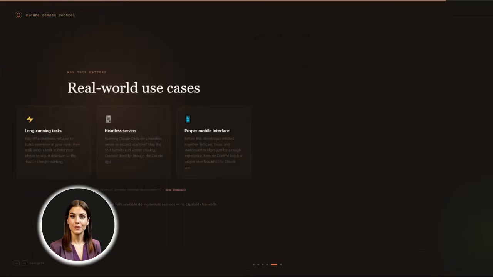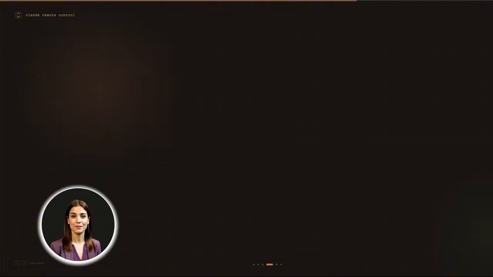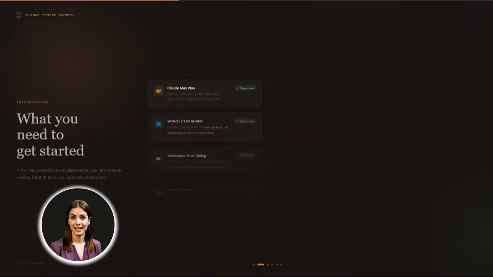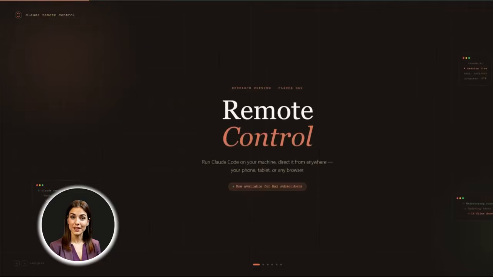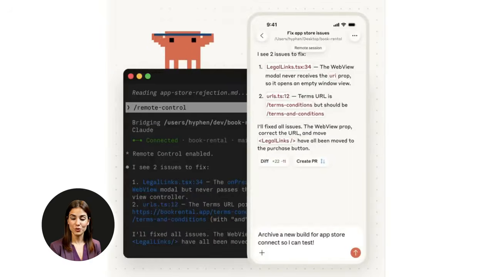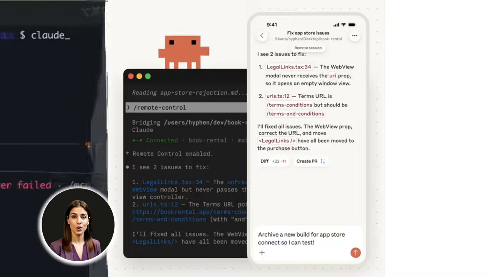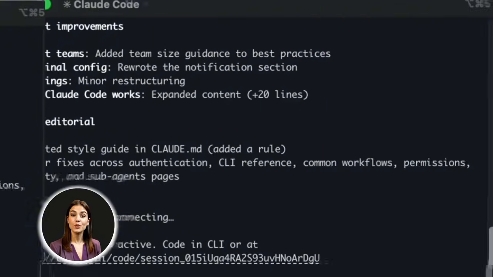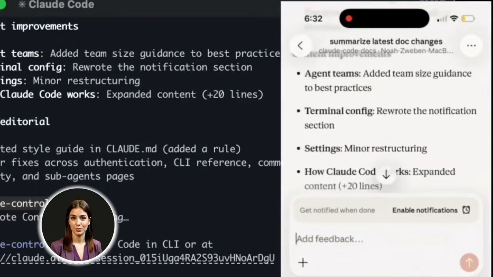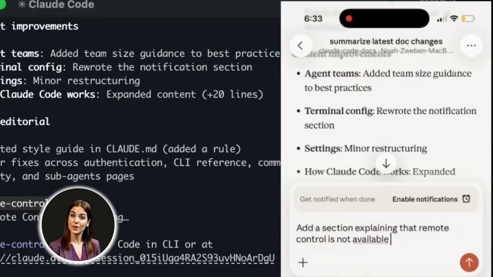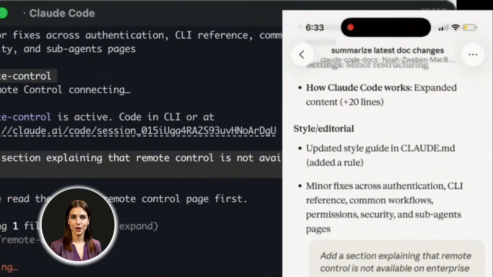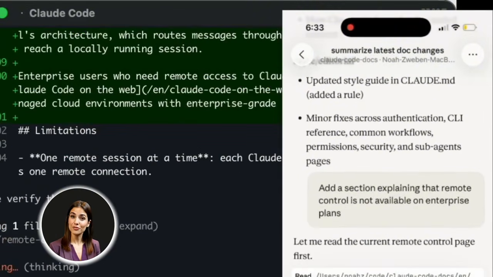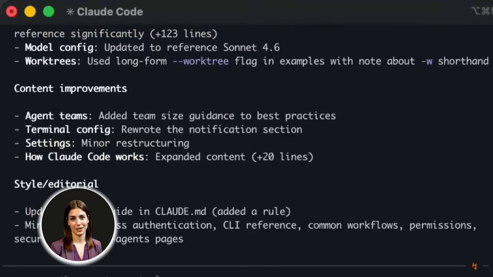Now, the bigger picture. Remote control isn't just a convenience feature. It's part of a larger shift in how agentic AI fits into real life. Agentic AI only becomes truly useful when it fits naturally into how people move through their day. The best thinking happens on walks, in meetings, between tasks, not while you're sitting at a desk watching a terminal. The ability to keep AI running on your machine and stay in the loop from anywhere starts to close the gap between human workflow and AI execution. Anthropic framed this release around preserving flow state, and that's exactly the right way to think about it.